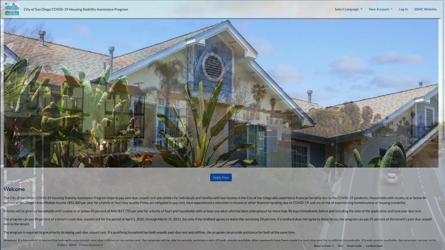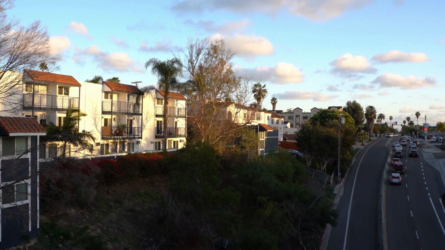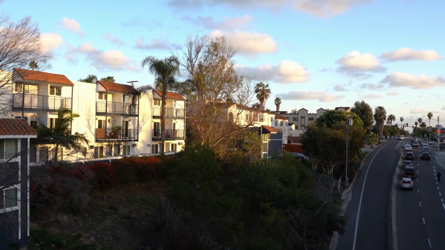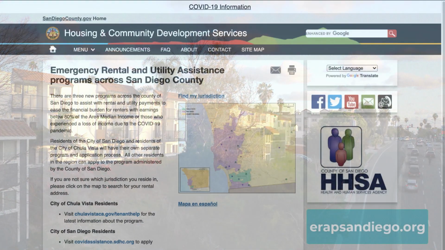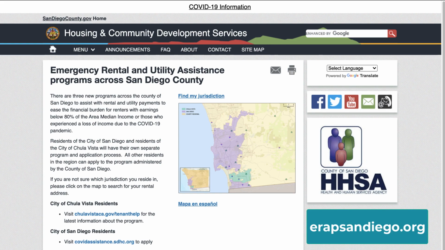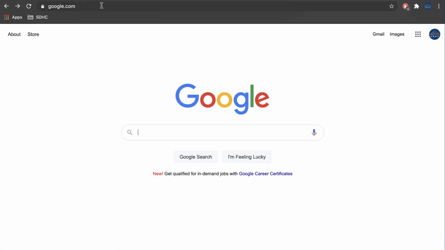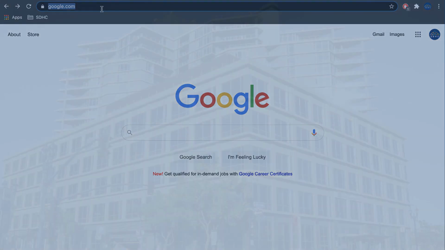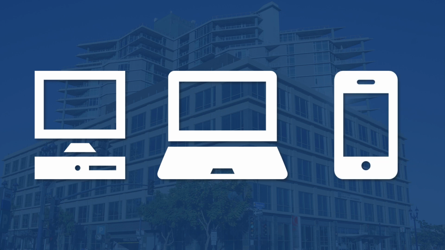If your rental property is not in the City of San Diego, please do not fill out an application on behalf of your tenant for this program. Instead, visit erapsandiego.org for information about programs for residents who live in other areas of San Diego County. To apply, you'll need to use an up-to-date web browser such as Chrome, Firefox, Safari, or Microsoft Edge. You can complete the application on a desktop computer, a laptop, or a mobile device.